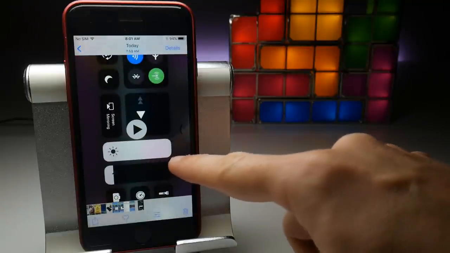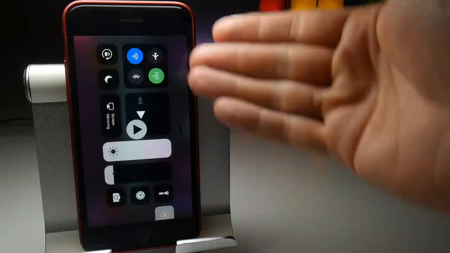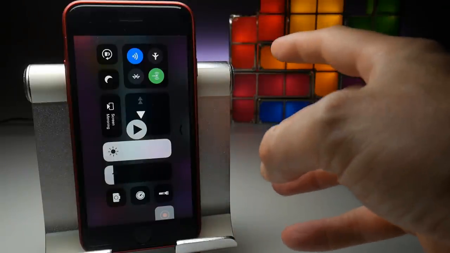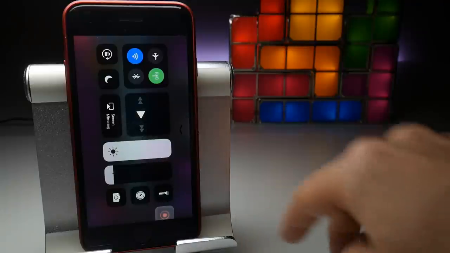And on first glance, it looks as if things are okay. It has recorded in landscape, but it's set to portrait. You could easily sort that out by doing a flip of a video. Let's play the video.